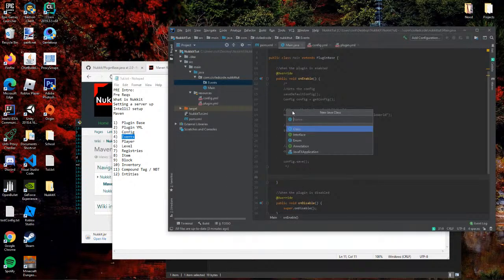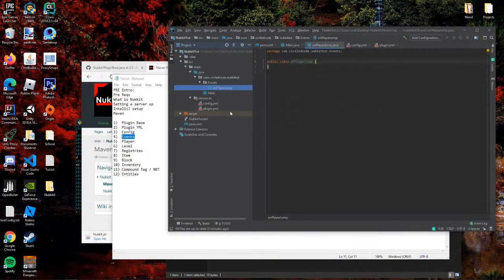So let's just make a new event. Like let's say whenever a player jumps. That's a good one. I'm not sure if player jump event is a thing. It most likely is. But let's just say on player jump. And this needs to implement this class called listener.